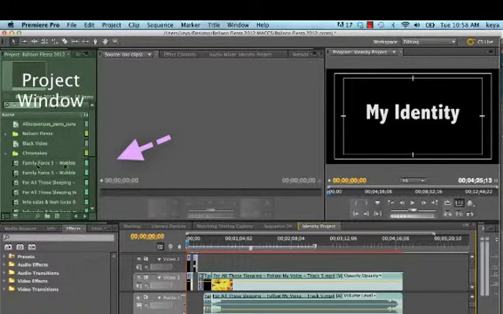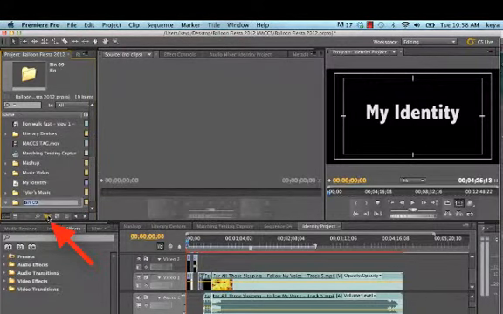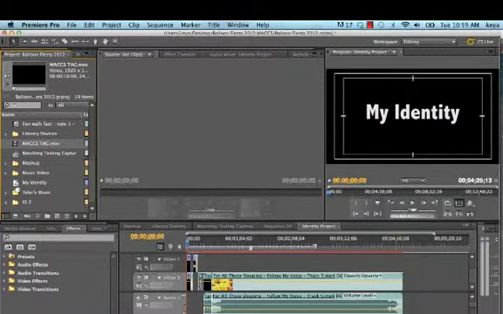If it's getting really messy over here, you can create different bins by clicking on the folder here, and then you can drop and drag. You should give it a name. So let's just say ID2, and you can click, drag and drop different project assets in there, and it'll stay nice and clean.